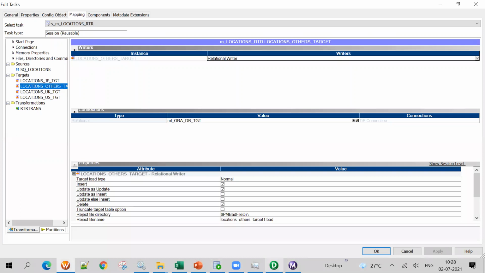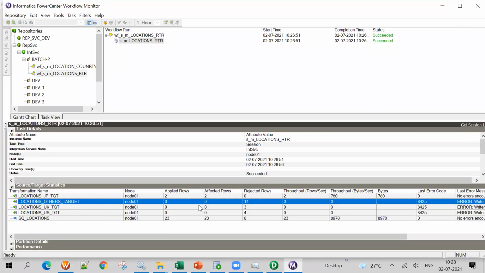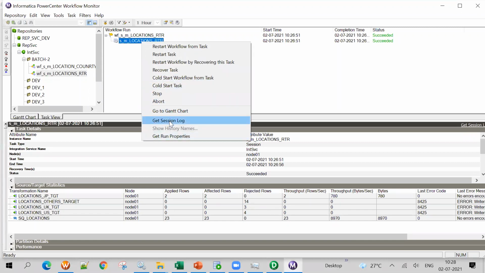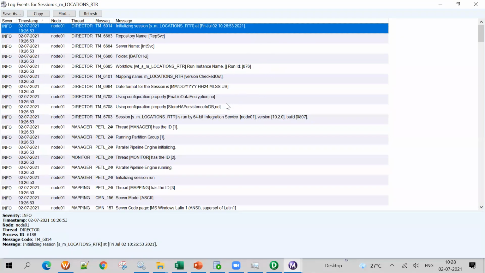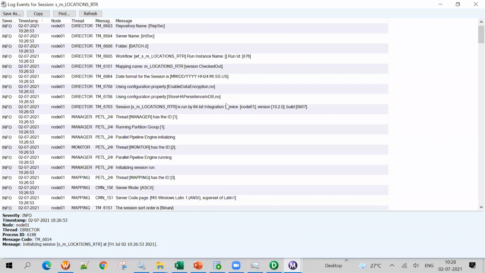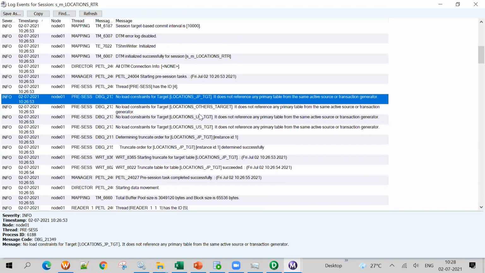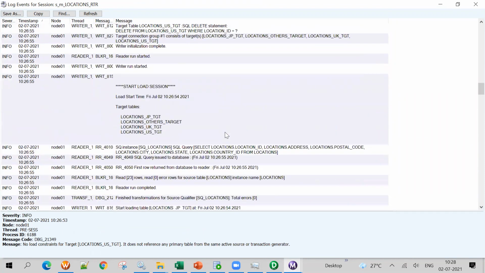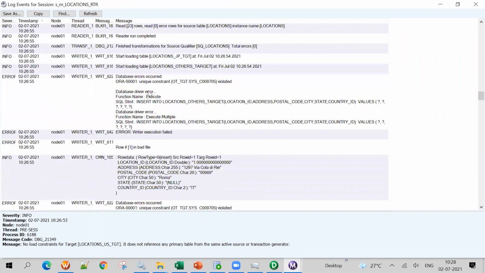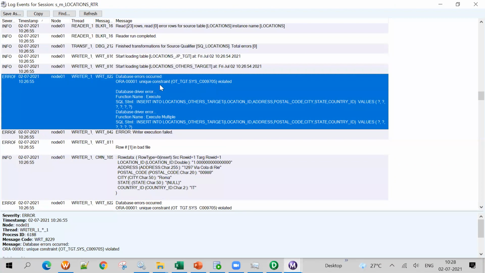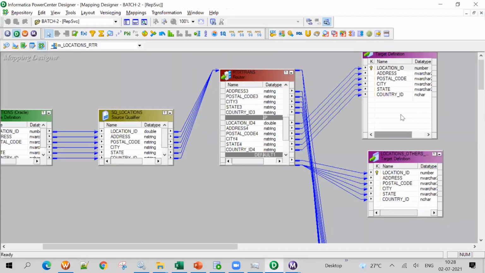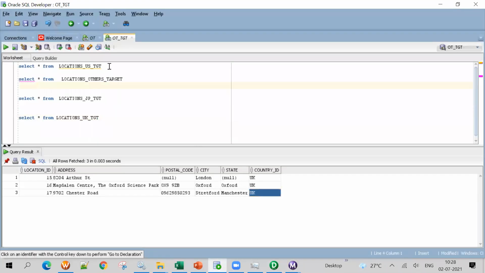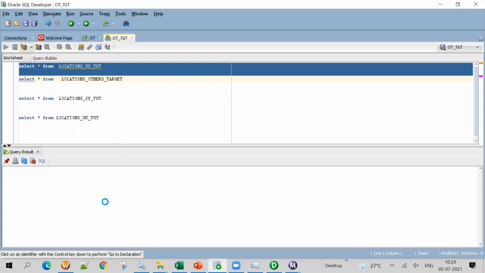Next for others, if you see others underscore target, it rejected 14 records. If you want to see the rejected records, or if you want to see the errors, get session log. Now this is a session log, guys. Session log is used to see the errors. Now if you come down, see what it is giving. Unique constraint violated because it is a primary key. Location ID is a primary key in all tables. My table already contains the data. If you see select star from US TGT, it is already contained.